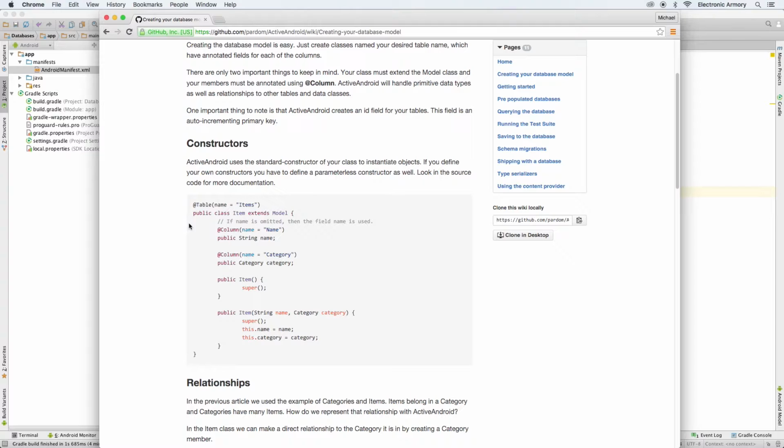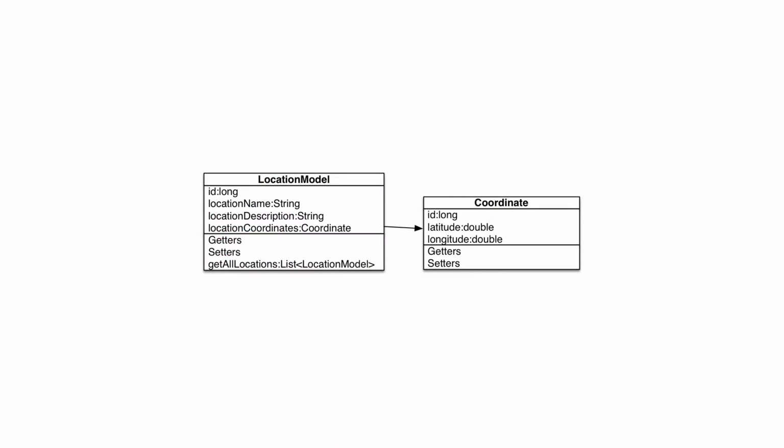For our example, we're going to set up an application that keeps track of GPS locations. So we're going to have 2 models. One of those models is going to be called location. Location is going to have a name of that location as well as the description of that location. It's also going to have another object inside of it called coordinates. And these are going to be 2 doubles that we're going to call latitude and longitude. However, this object is going to be a separate Java class, and we're going to link these 2 classes together. You can see from the UML diagram how these relate.